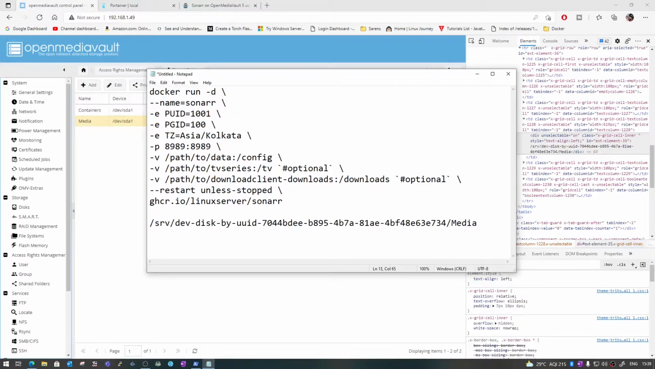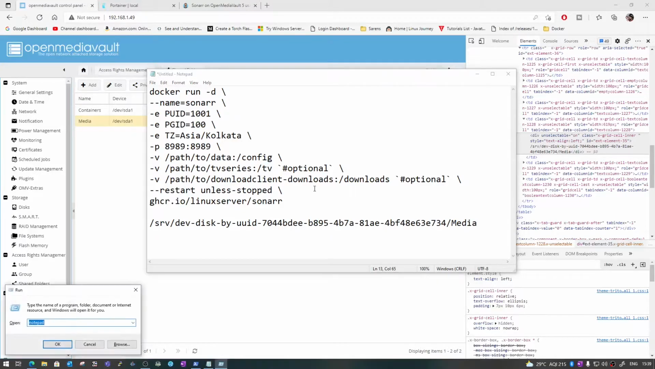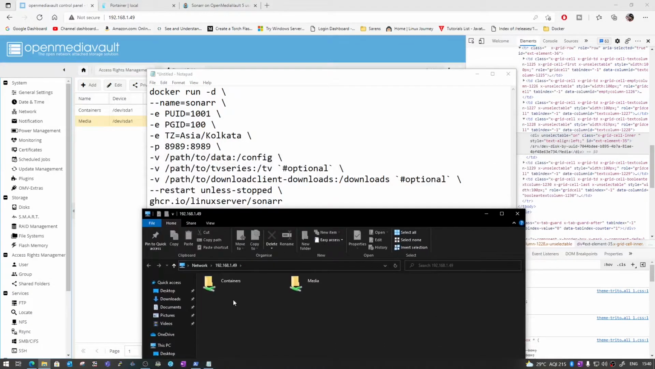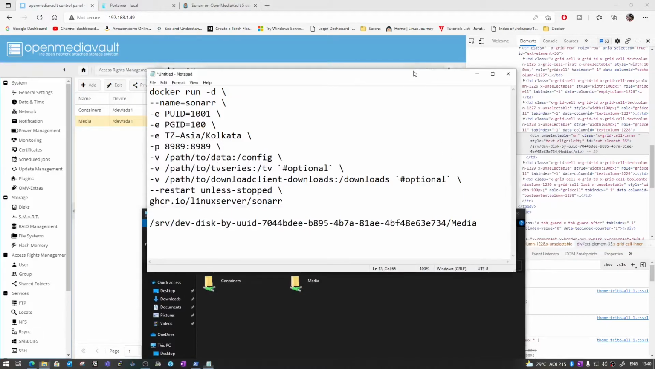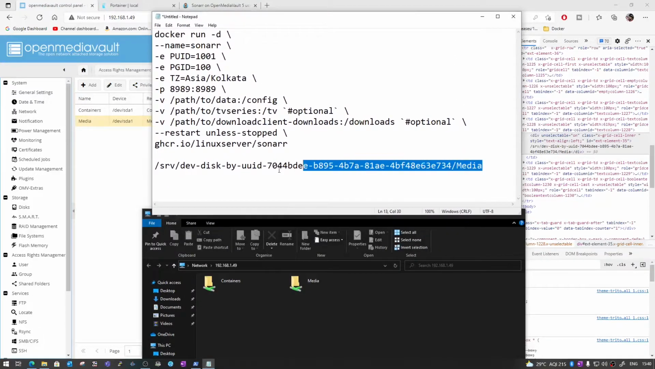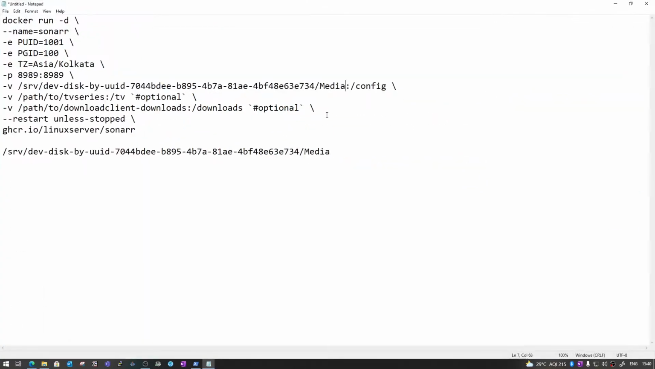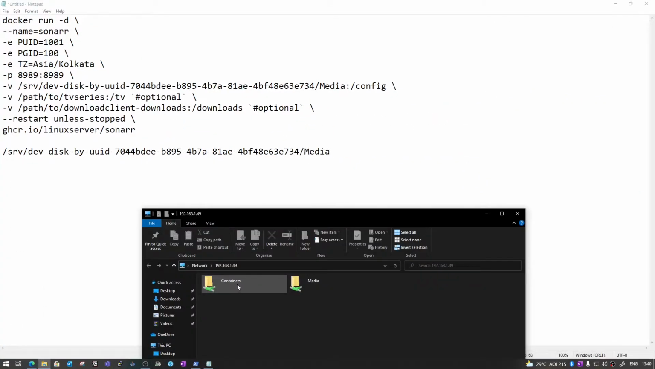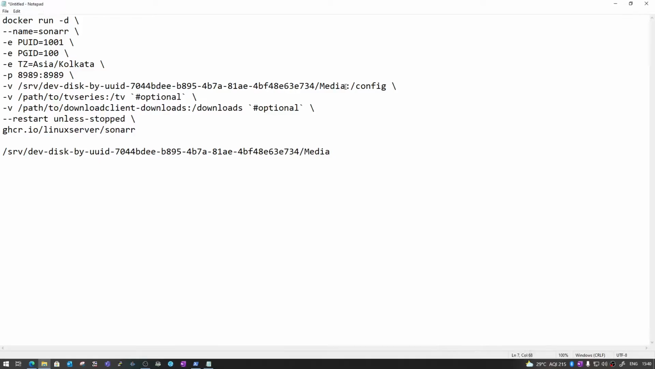Now let's see what is inside our Samba server. We have containers and media. First of all, let's copy this one and paste it right here. Now the folder name is containers where C is capital. So let's do that. This command will create a folder inside the containers folder with the name of sonarr, and under sonarr we have all the configuration files for Sonarr.